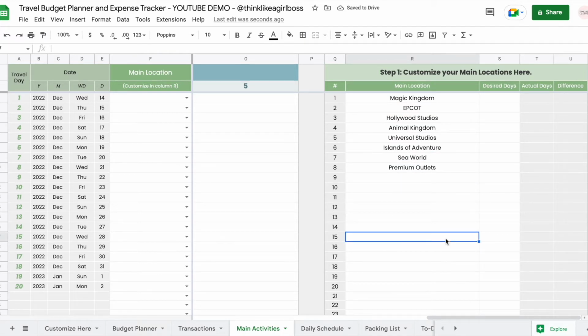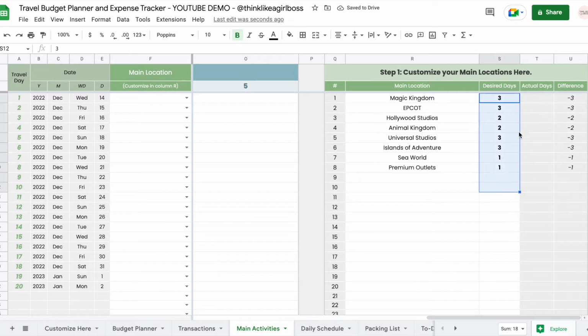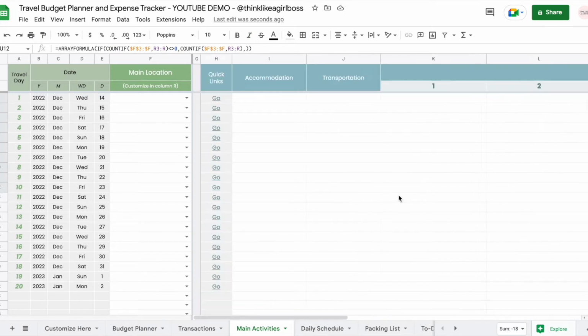So now that I filled my main locations, I'm going to write down my desired days. So I want to go 3 times to Magic Kingdom, 3 times to Epcot, 3 times to Hollywood Studios. So these are my desired days. Right now my actual days are 0, and then you're going to get the difference. So this is going to be calculated automatically, and I'm going to show you how it changes once I fill out the rest of the table.